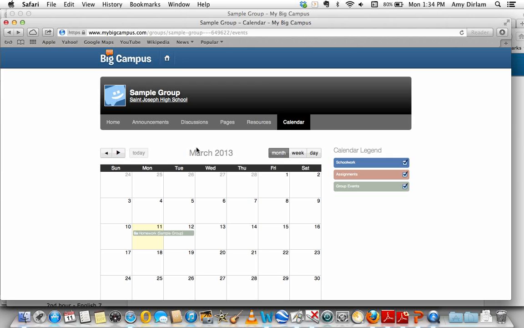So this is a way that the outside public can see pieces and parts of My Big Campus without logging in.